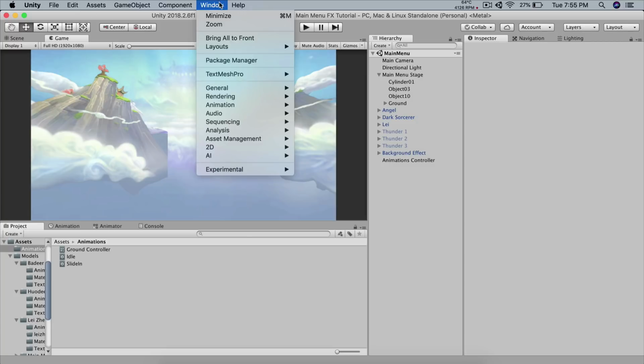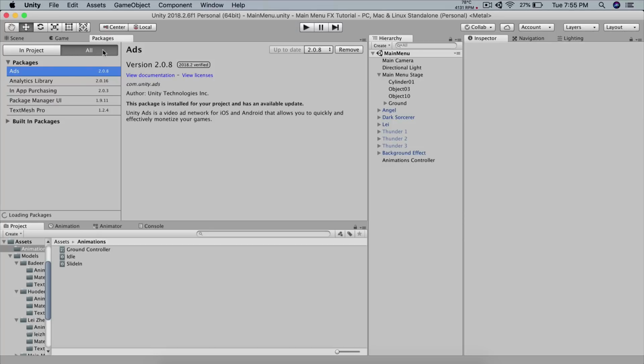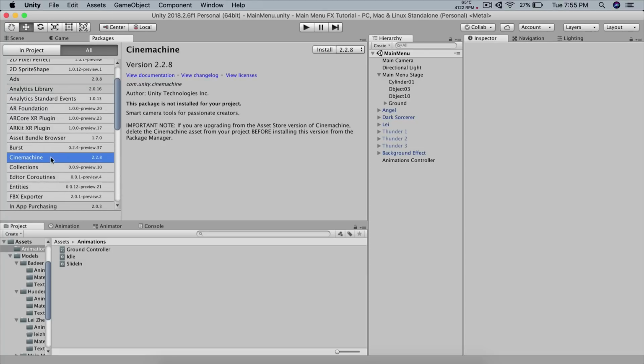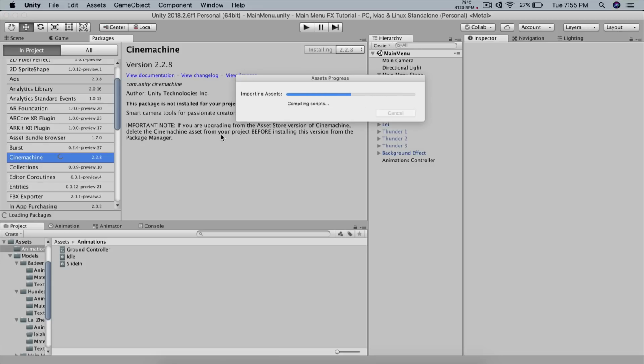So we need to go under Window and then Package Manager. And here for packages, we're going to click on All, and we're going to click here Cinemachine. So voila, here is Cinemachine, and we're going to click here Install, and it will install Cinemachine. As you can see, it's importing, compiling scripts, and so on.